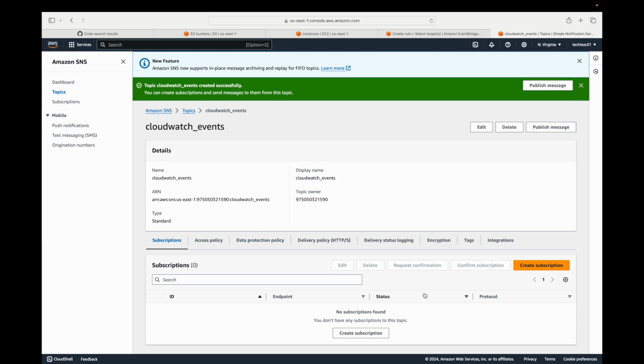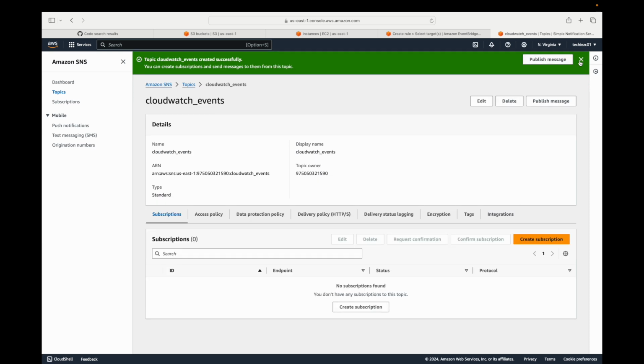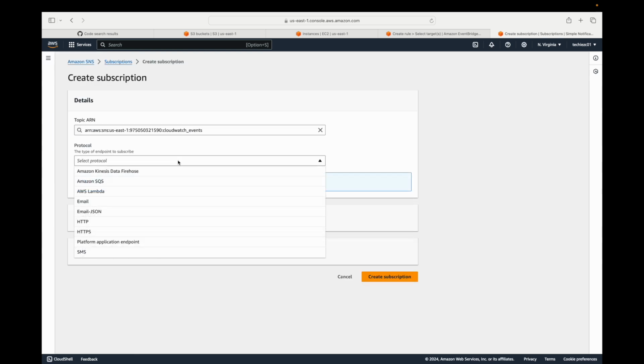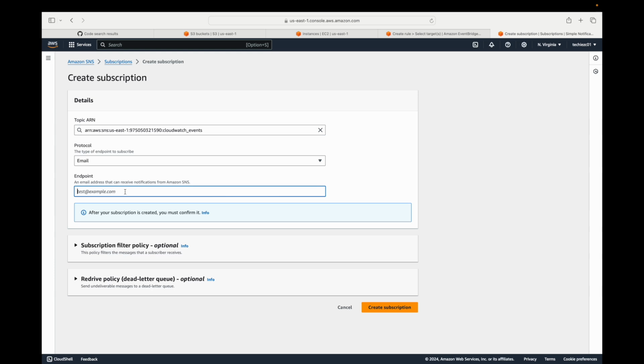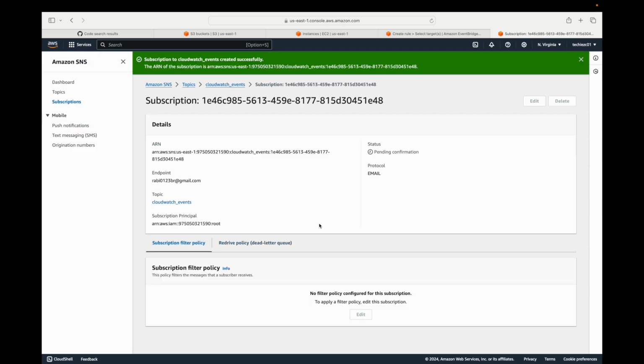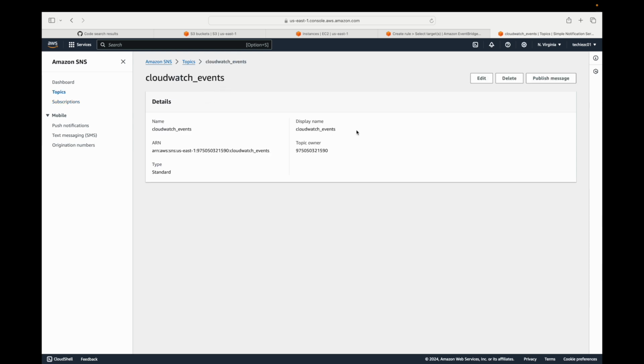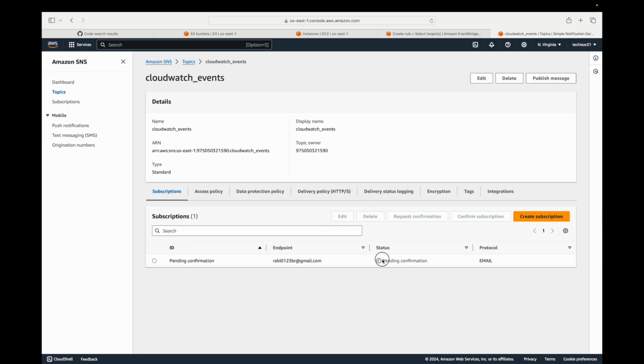And then your subscriber. So you will need to add the subscriber who should be receiving these notifications. So I want to send out an email notification. The endpoint would be this, and then create subscription. So this will send out a confirmation email to the mailbox that you have defined, and you will need to confirm that subscription. Only then you will be able to receive the notification. I'm going to pause and I will do that now, and I'll come back to this.